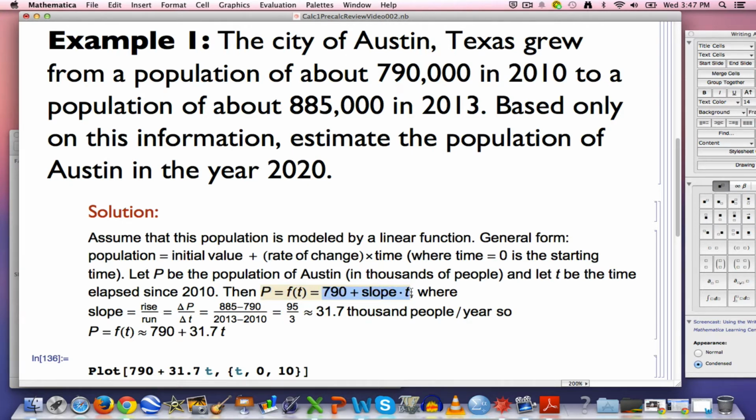It's going to be the initial value, 790, and you do type that as 790 here if it is in thousands of people already, plus the slope or rate of change times the time elapsed T, in this case time since the year 2010. I hope you recall that the slope is rise over run: change in P, change in population, delta P. The delta is the capital Greek letter delta, which looks like a triangle. It means the change in P divided by the change in T. You calculate differences to calculate those changes, and you get a rate of change, a slope, of about 31.7.